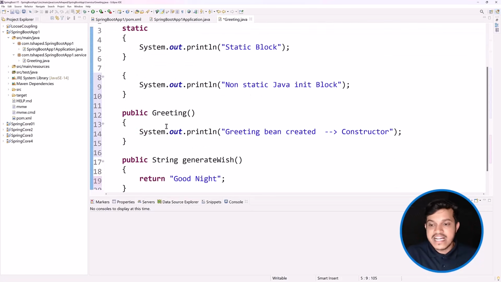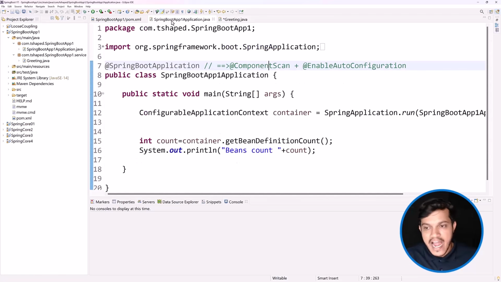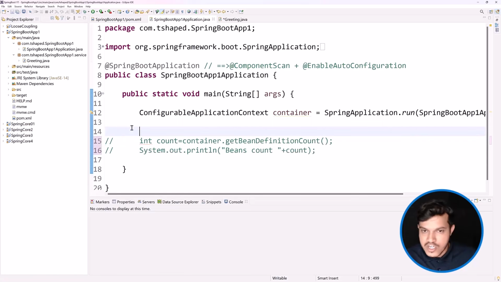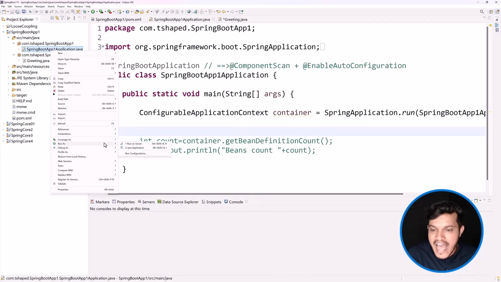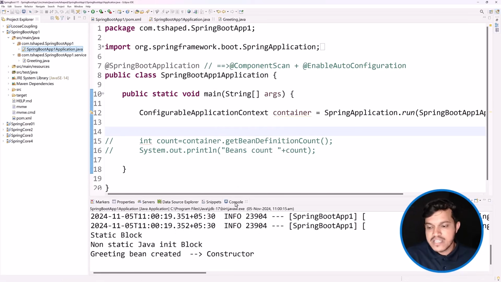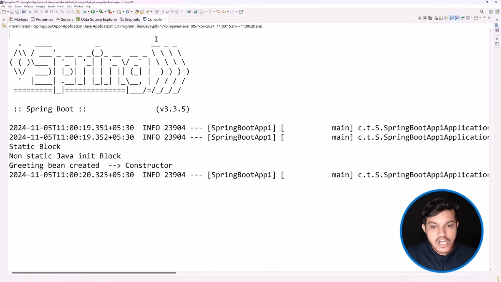If it is created and managed by Spring IOC container, in that case, you can call this a bean. Now we need to understand the bean lifecycle. I would like to go here and run this application. Of course, I don't want to know the count of how many beans behind the scene are getting created, which we have understood in the last video. I would like to go here, right click, run as Java or Spring application. Let me just save and run this application. And please observe the console here: static block, non-static Java initialization block, and constructor.